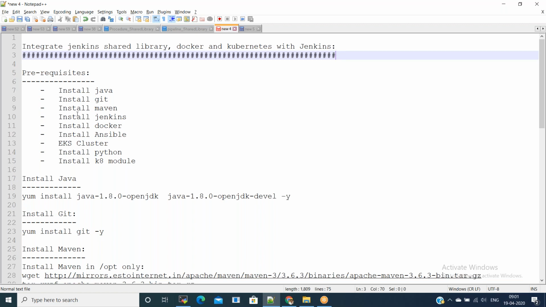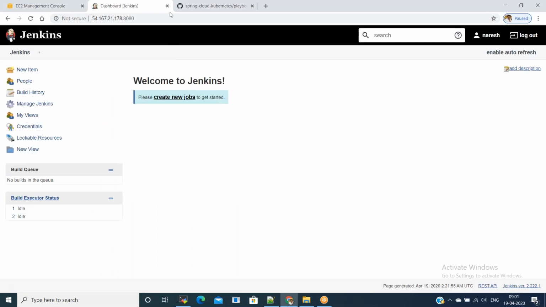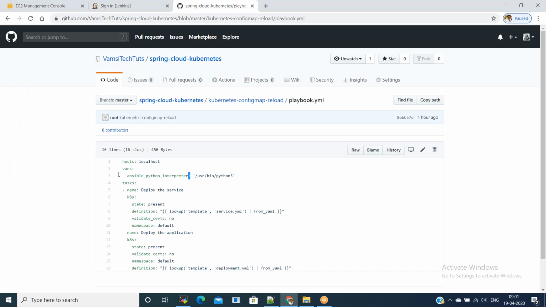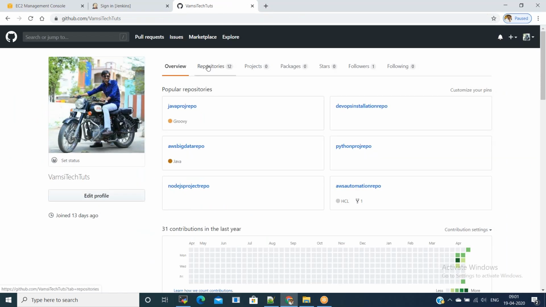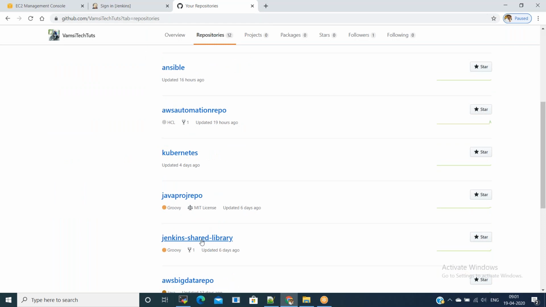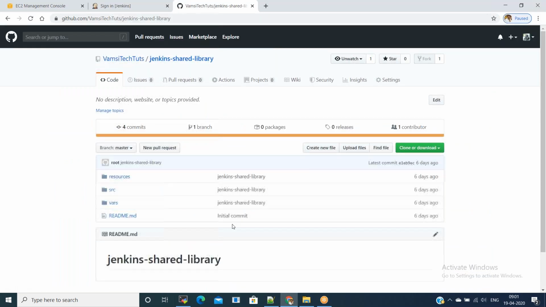Let us get started with shared library. In my GitHub, I already created a shared library. We will integrate that with Jenkins. Go to Vamsi Tech Tutorials, and here you will have the Jenkins shared library repository. Scroll down, you will see the Jenkins shared library repository.